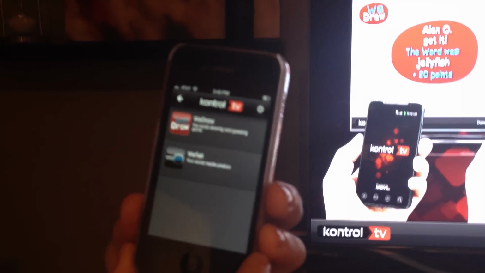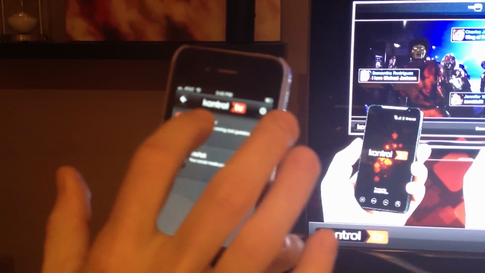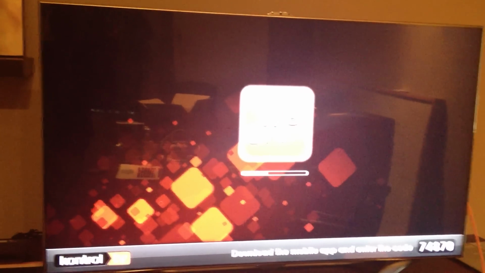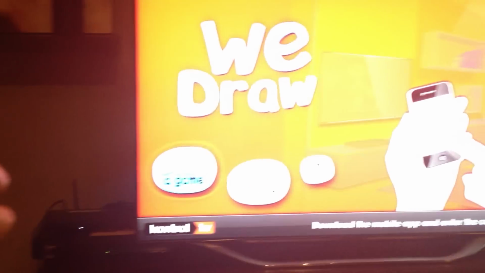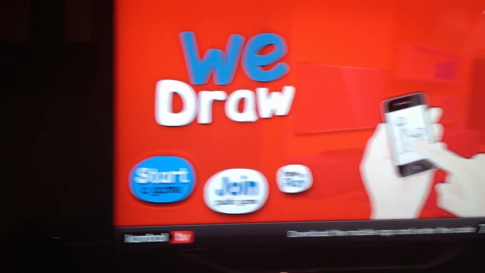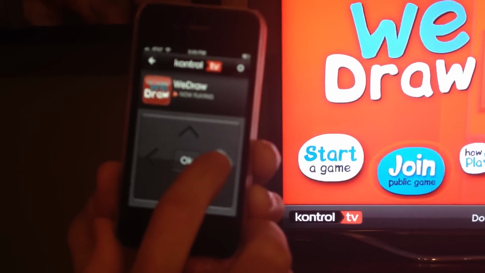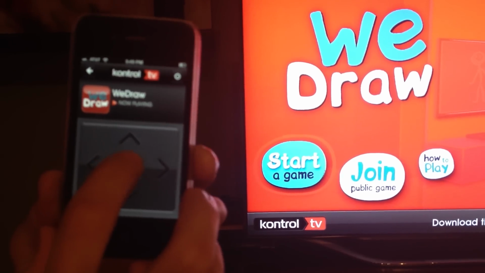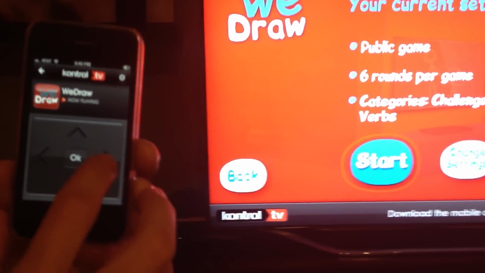Once I'm connected, I have a few different experiences that I can choose from. I'll select the WeDraw experience, which is now loading on my TV as well as my mobile device. And once it's loaded, I have the ability to control the settings of the experience. I'm going to go ahead and start the game.